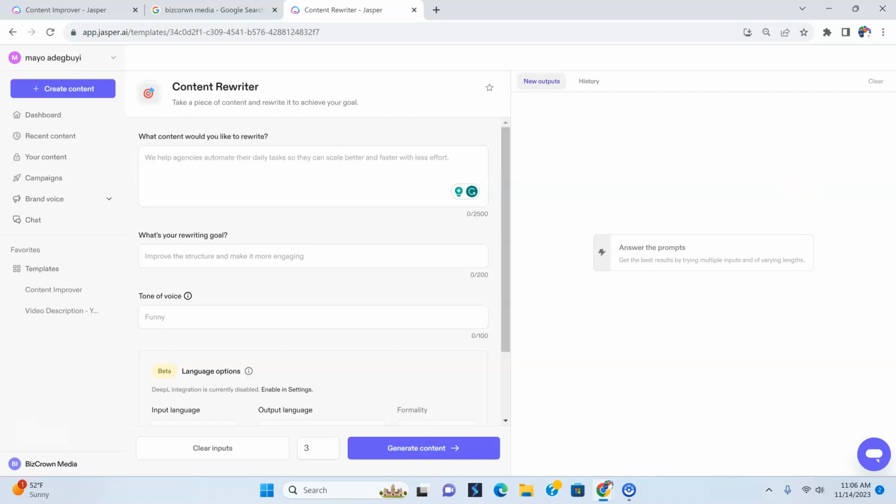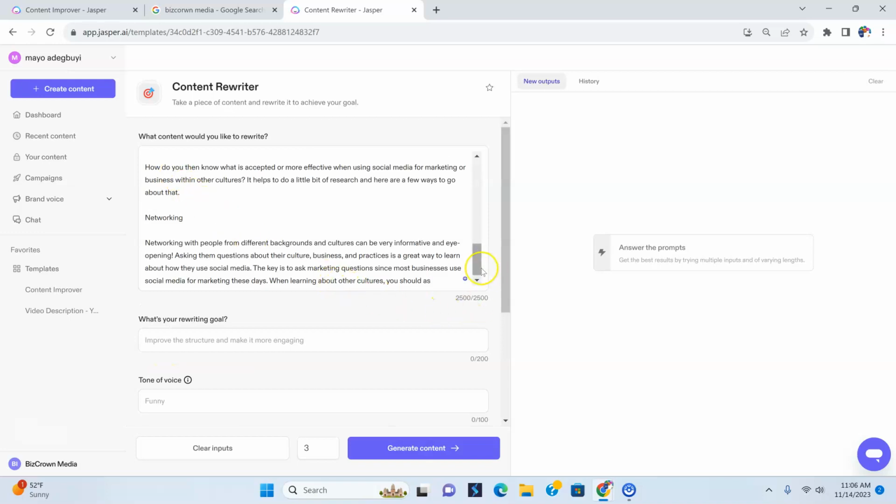Sorry. Let's do this. I'm going to do the same content again and place it in here. It's probably going to tell me it's too much. Does it say that? No. All right. Improve the writing goal, improve the structure, make it more engaging. Okay.